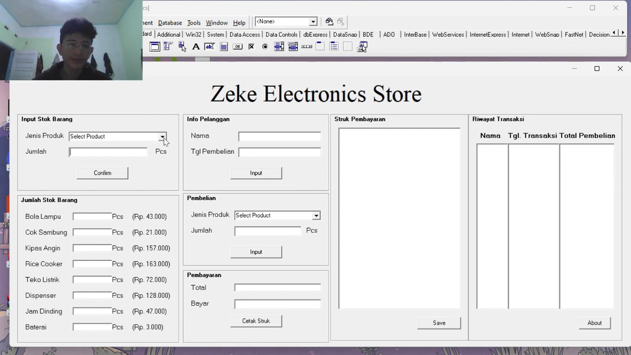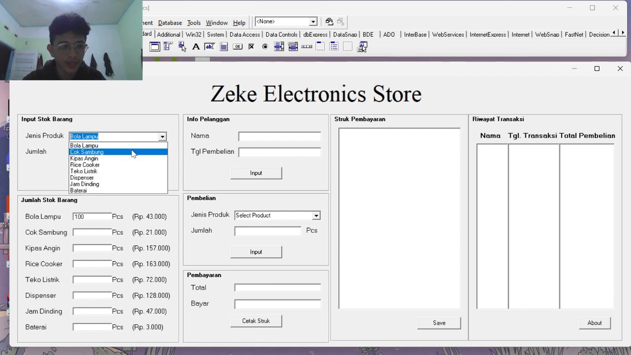Over here we actually have a combo box, which is what this is called. If we click here, we can choose what kind of products we wanna add to the list. So I just inputted the amount of 100 light bulbs to the stock. It's gonna show that there's 100 light bulbs in stock right now that people can buy. And then we're just gonna go ahead and input 100 of each item, so we make sure that we are good on stocks.